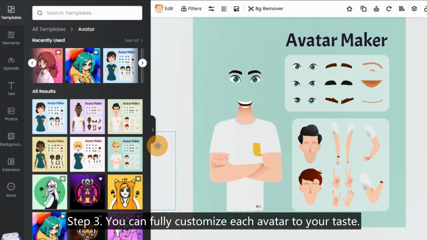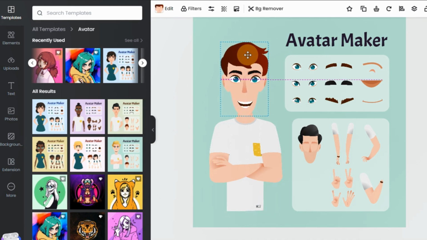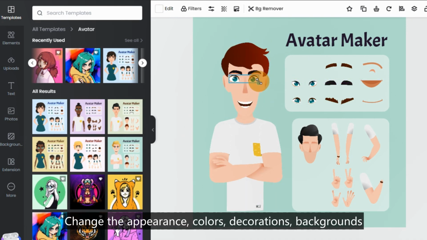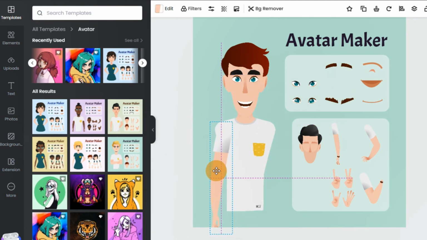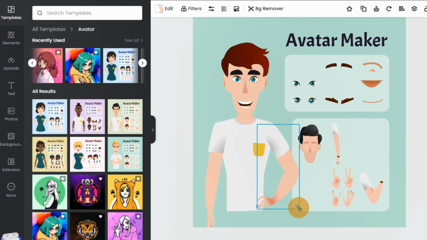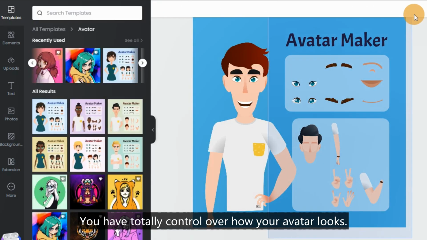Step 3. You can fully customize each avatar to your taste. Change the appearance, colors, decorations, backgrounds, and more of your avatar. You have total control over how your avatar looks.